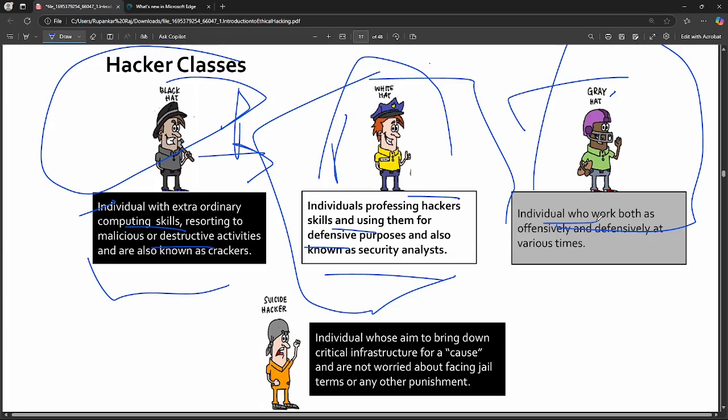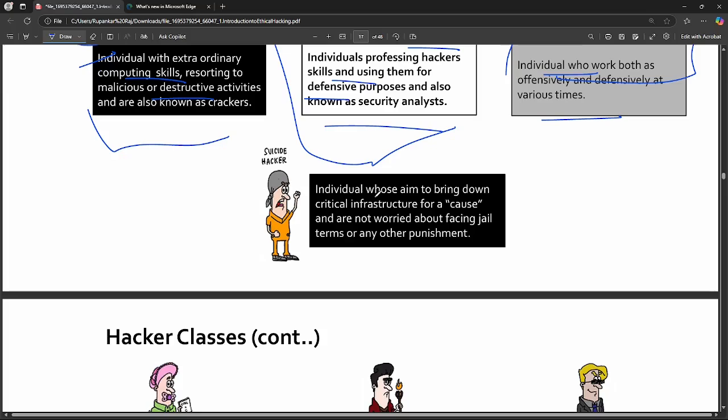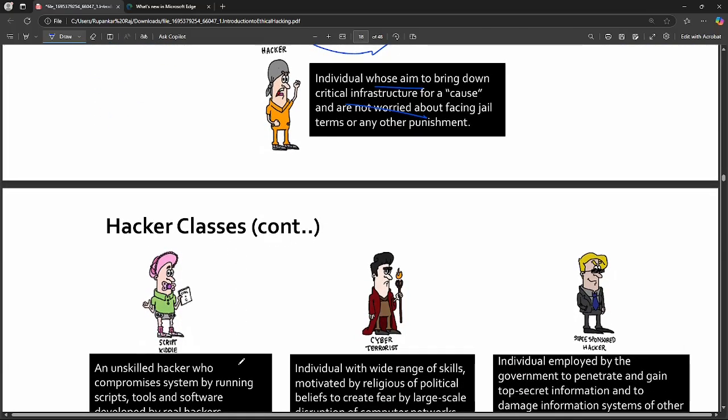Individuals who work both offensively and defensively at various times. Let's assume if you are a white hat hacker, sometimes you work in red teaming, and sometimes you work in blue teaming. So if you are working in both teams, then you are a gray hat hacker also. Then we have the suicide hacker, an individual whose aim is to bring down critical infrastructure for a cause, and they are not worried about anything. They are like a script kiddie, you can also say. So these are the types of suicide hackers, like a script kiddie basically.